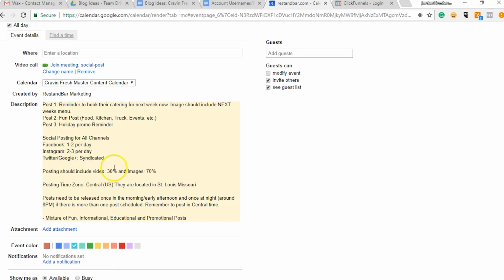Posting should include 30% video and 70% images. Posting time zone, Central US, they are located in St. Louis, Missouri. Posts need to be released once in the morning or early afternoon and once at night around 8 p.m. if there is more than 1 post scheduled. Remember to post in Central Time. Mixture of fun, informational, educational, and promotional posts.